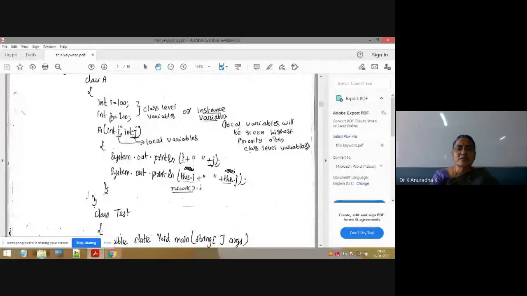These two variables are not static variables, which means they are not declared with the static keyword. In this place we can define either instance variables or static variables. The only difference between them is that instance variables are not declared with the static keyword and static variables are declared with the static keyword. Now we can say i and j are instance variables, meaning class level variables.